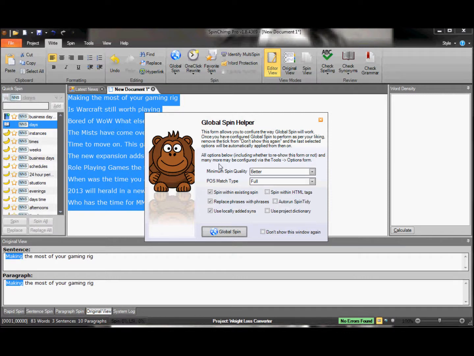Global Spin Helper, I've gone for the second best level. I think it's better. Part of speech match is something that SpinChimp does, but they pretty much all do something similar now, where it knows the difference between a verb, a noun, an adverb, and the rest of the parts of speech, and tries not to get those confused to make it more readable. Spin with existing spin, you know what that is. Use locally added synonyms if you've added your own database of synonyms. Likewise, if you've got a project, it will use the words you've already put in for the project.